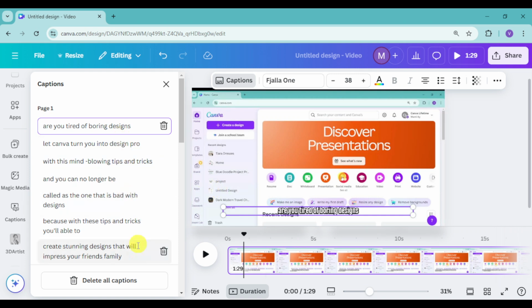You also have the option to delete the captions that you want by clicking onto this trash icon and they will automatically be timed accordingly. And you don't need to edit out anything anymore, because Canva uses advanced AI technology to generate these accurate captions for you.